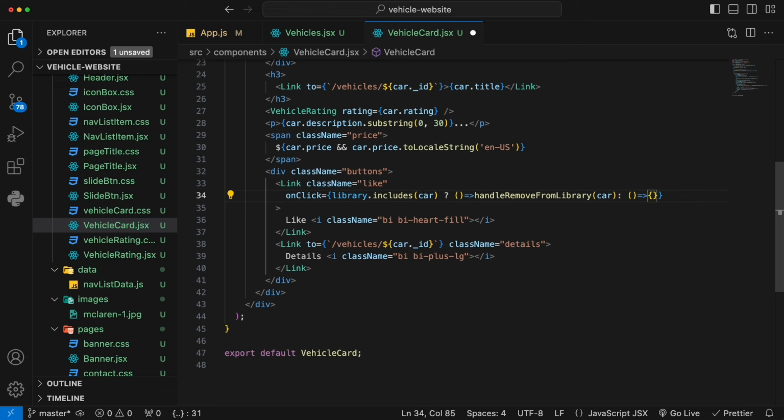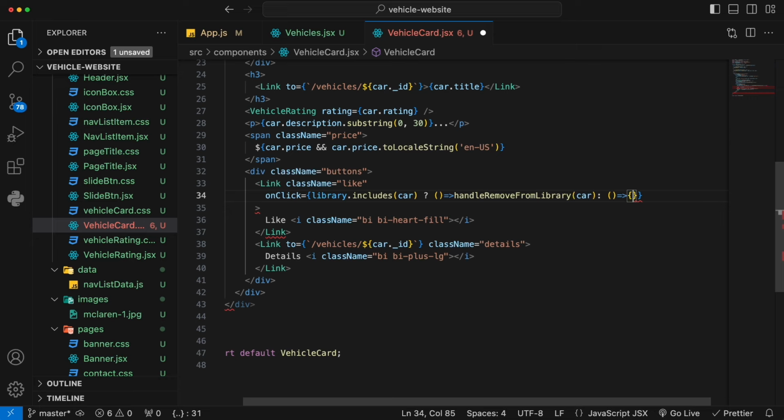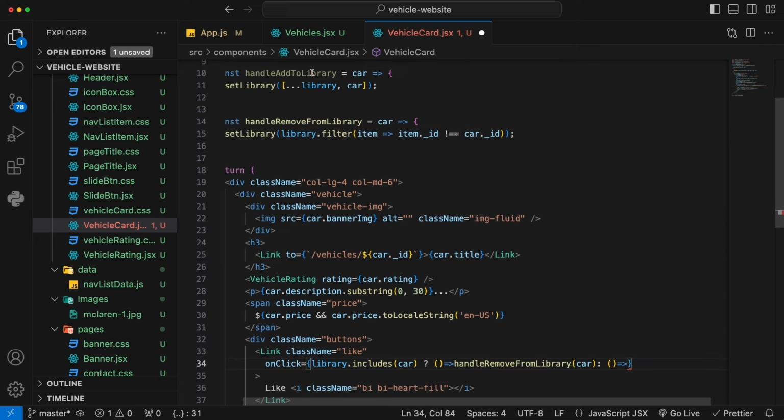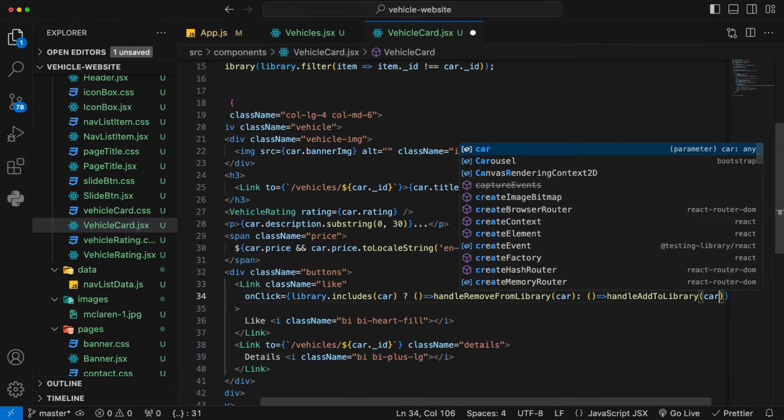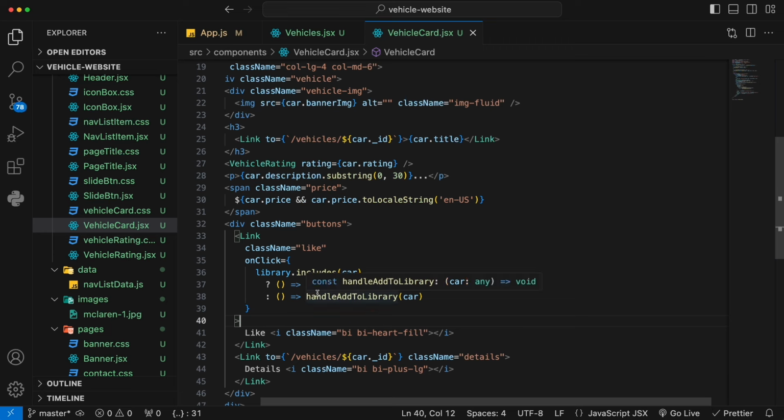Oops, not curly brace, just that one. We put in the car as a variable. So now it looks much nicer. Include the car. If the library has that car, the user clicking on the like button must intend to remove it. If the library does not include that car, the user clicking on the like button must intend to add it. Okay, so that's the logic. And it all works perfectly in the end. Let's just try and test it out.